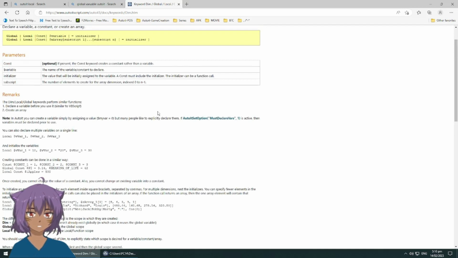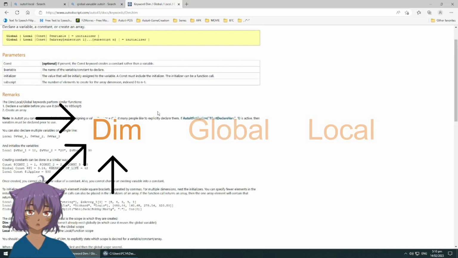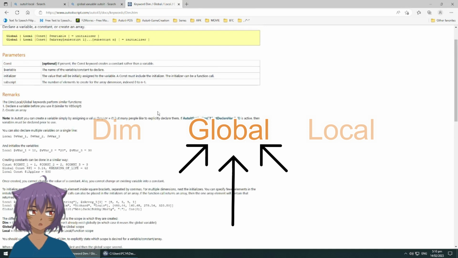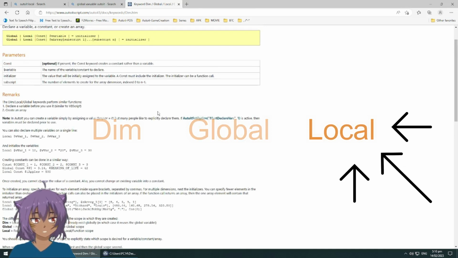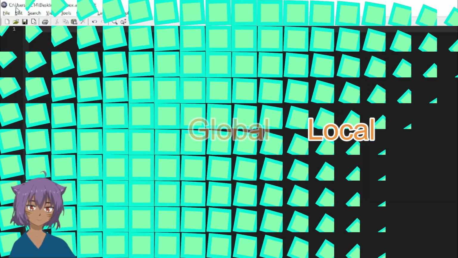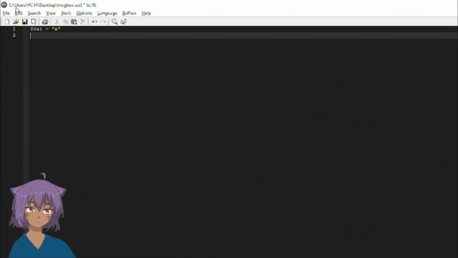Three types of scope can be applied to the variables: Dim, Global, or Local. By using Dim, it will make variables local if it doesn't already exist globally, in which case it reuses the global variable. Global forces the variable to be accessible globally. And there's Local, which makes variables accessible only in function scope unless it is declared outside a function, resulting in the same as global scope. Okay, so let's apply variables to our message box.